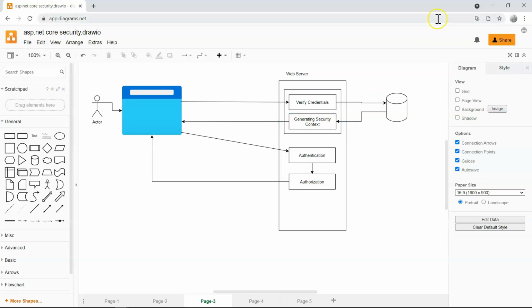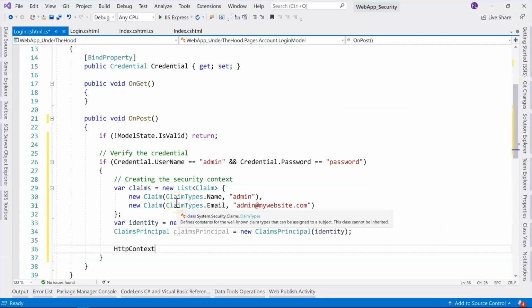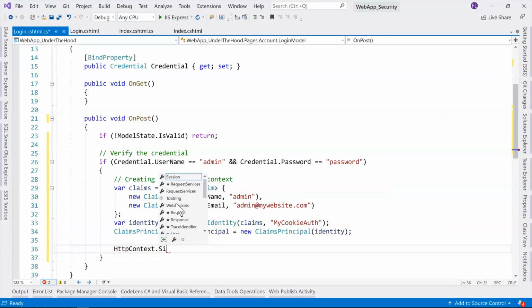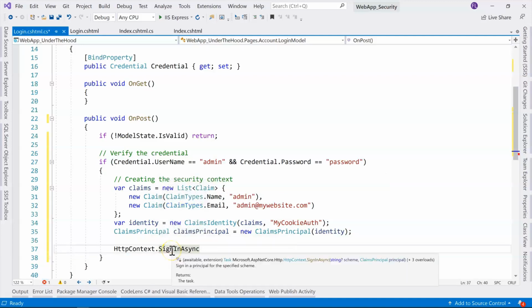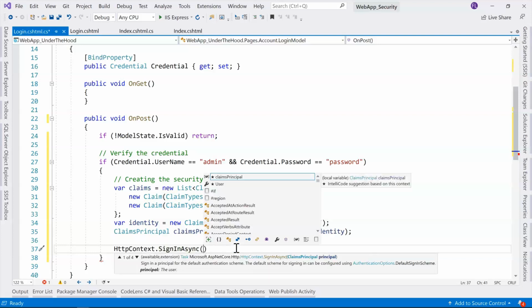But we don't need to do that ourselves. We can use the HTTP context object. It has a SignInAsync method here, which is an extension method. You can see it's an extension method. It comes from the ASP.NET Core HTTP namespace, right? So we can do that.